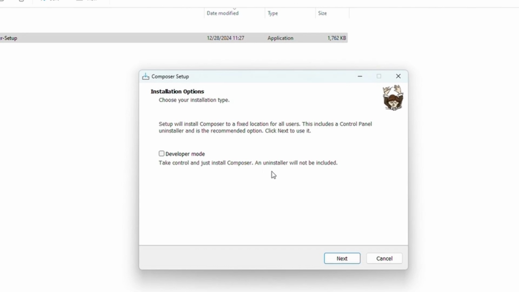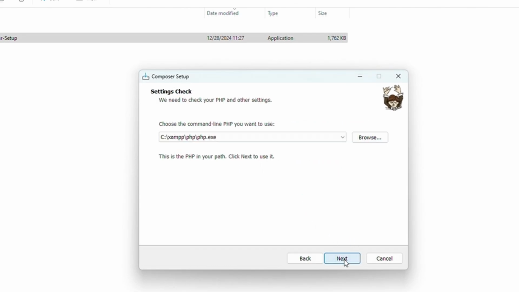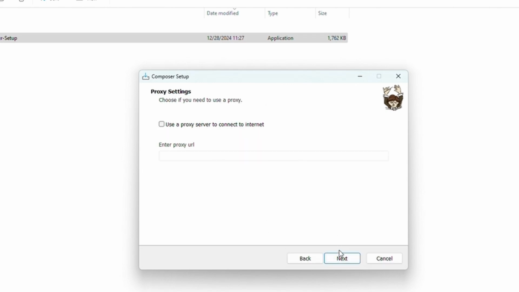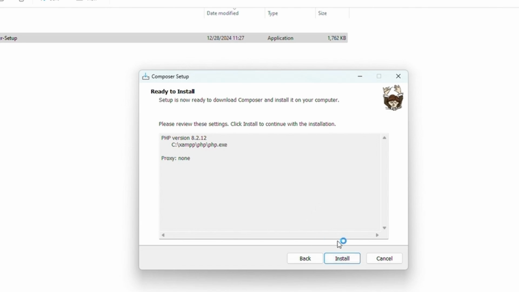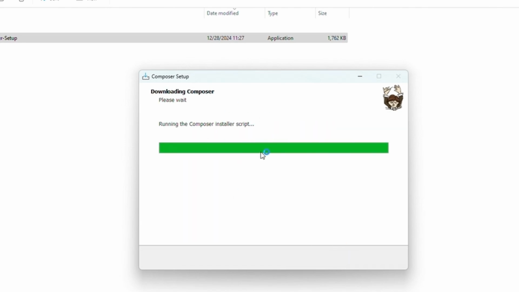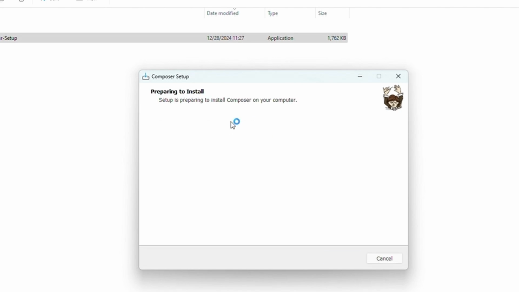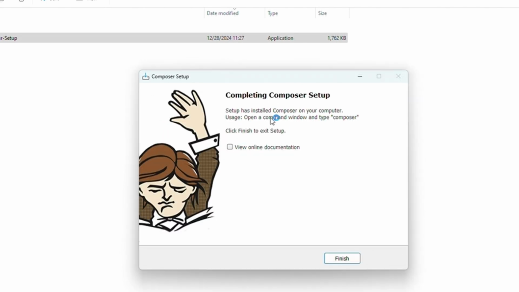Select install for all users. Click next. Select your PHP path. Click next. Again next. Click install. It will take 2 to 3 minutes. We have successfully installed Composer.